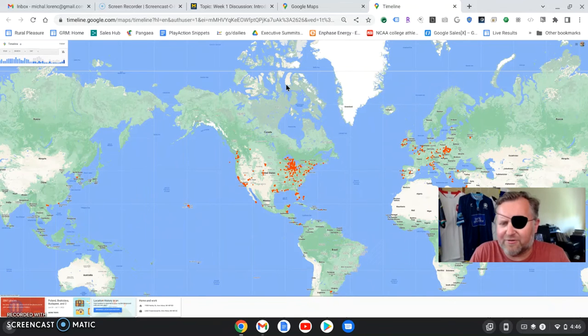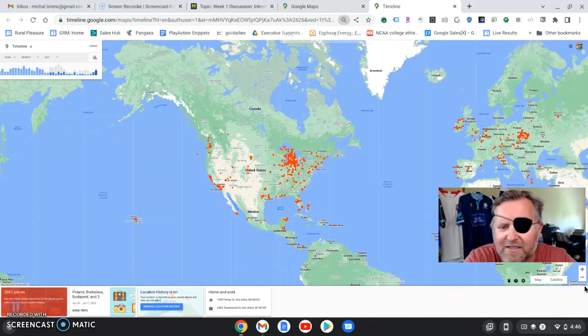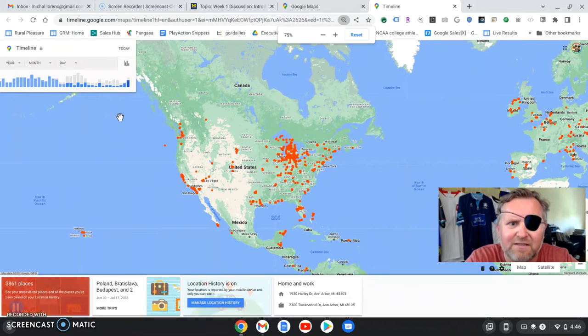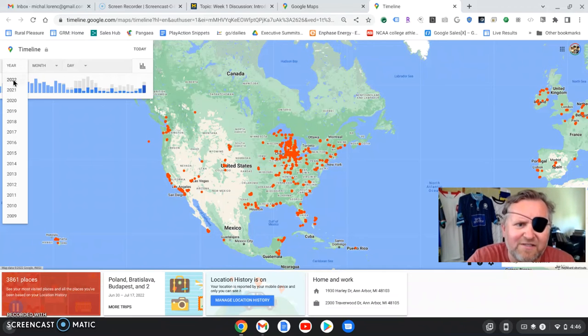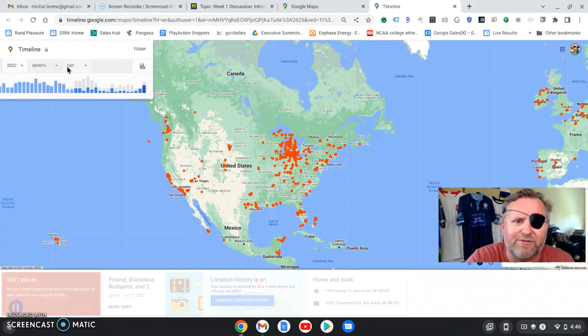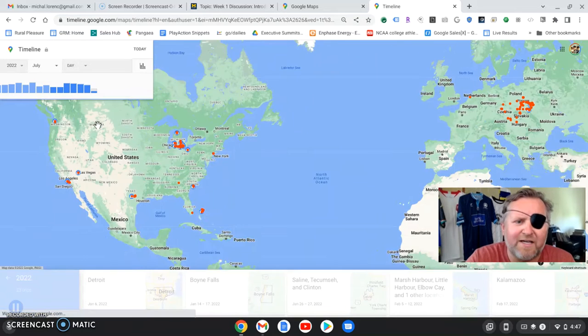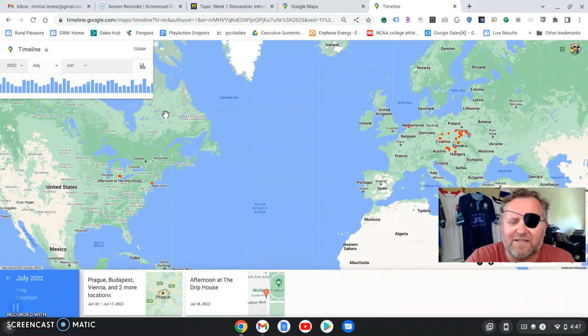So here you can look very quickly. This is kind of small, so let me just make it bigger. This is just a map of the world with red dots of the places that I've been to. Again, let's make it a little bigger for everybody. There we go. So now that's lots of information. Let's just look at this month, July 2022. And you can see it's narrowing down.